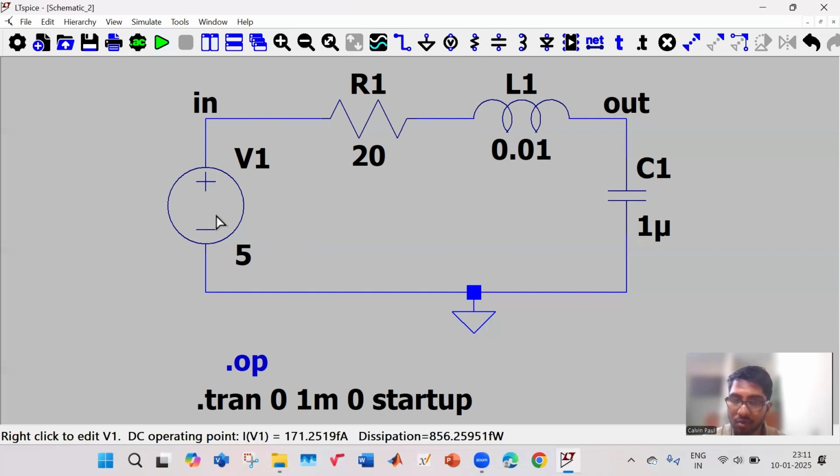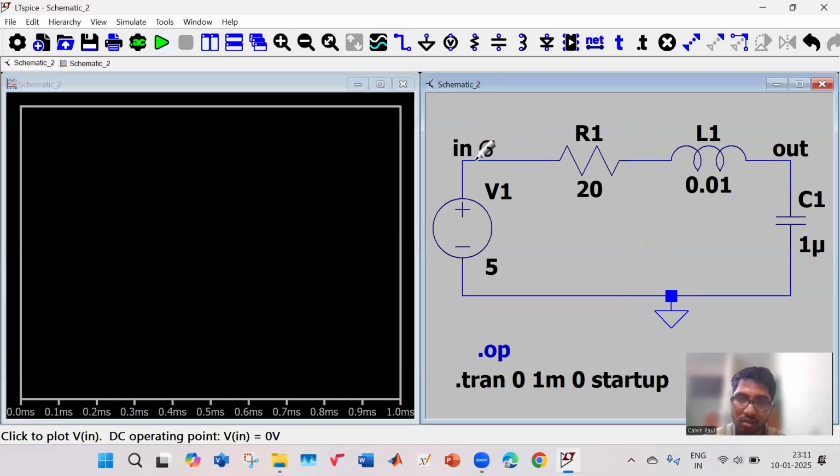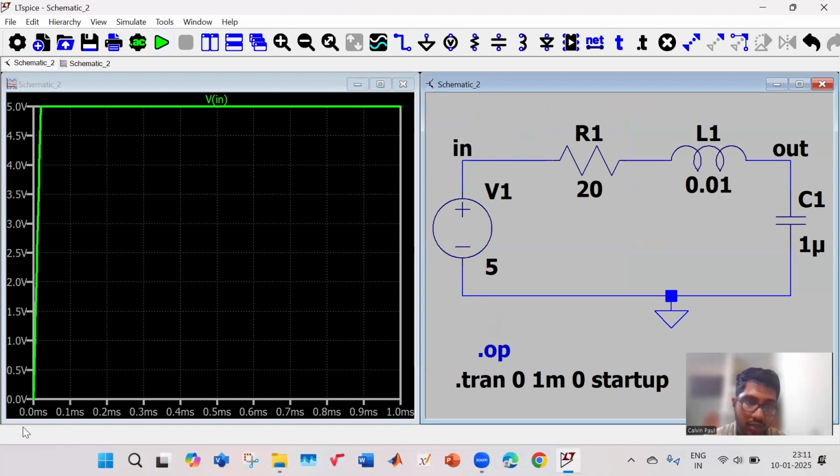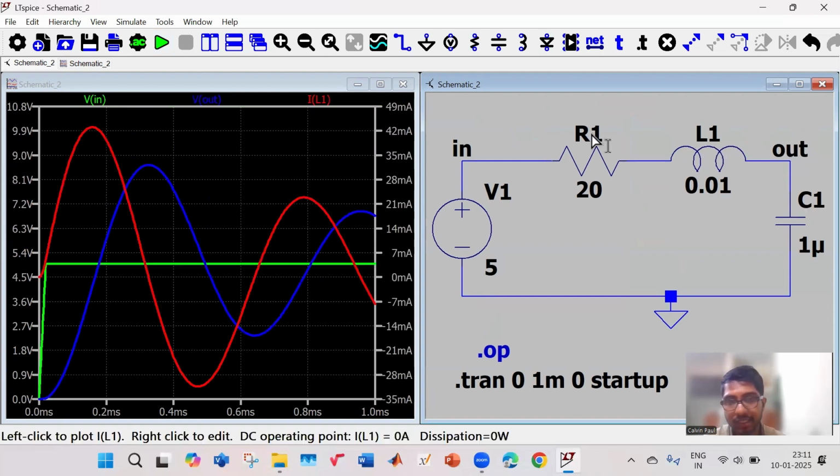So now what I have told is that this voltage source will start at 0 and then it will rise to 5 volts. So let us see how the response looks. If I click run, this is the response. This is the voltage at the input, how it is starting from 0 to 5, took some time to reach, and this is how the output is responding, and this is the current through my inductor. So all these curves have come, and it looks like this.